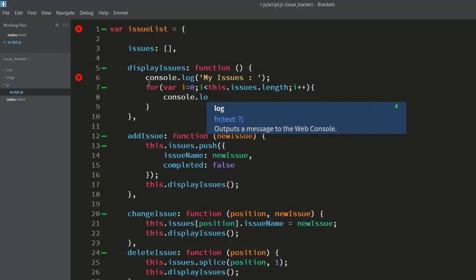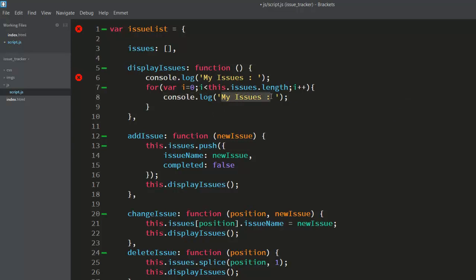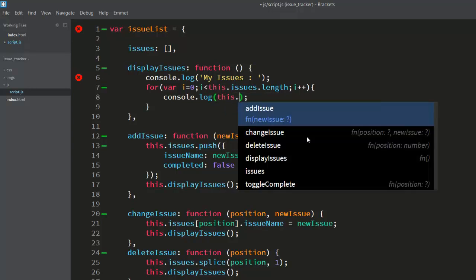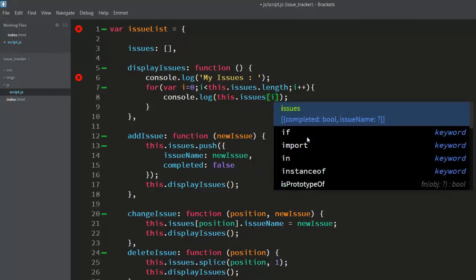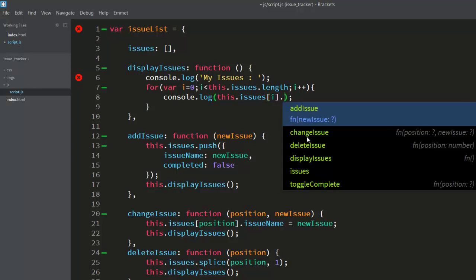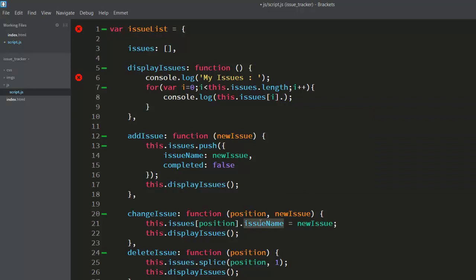So from 0th index, if you are starting and going till 2, then there will be 3 issues available. Just increment it one by one, and here you can just write console.log, or let me just copy this immediately, so I should not type everything every time. Here I will be accessing this dot issues, and from here which particular field you want to access, right? We have this issue name property that we want to access, so just type this issue name. This way this particular requirement is completed. Let me just run this and show you whether it is working or not.